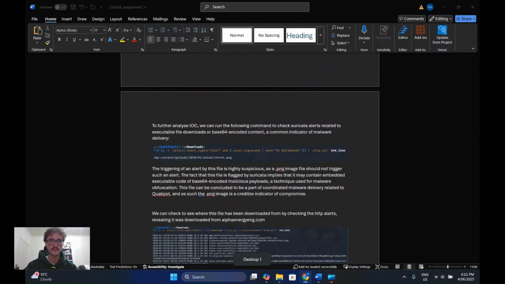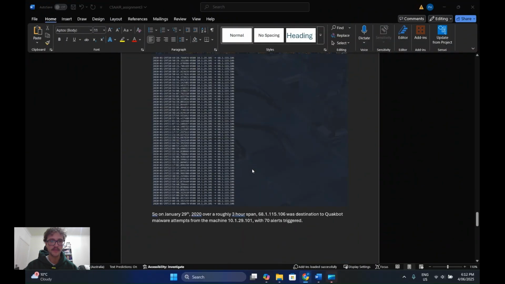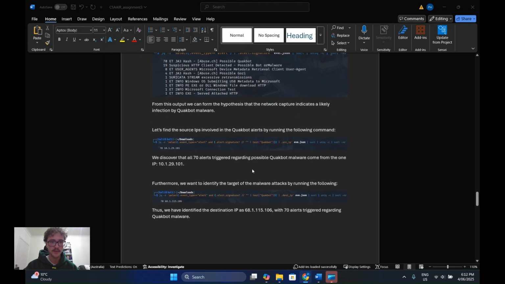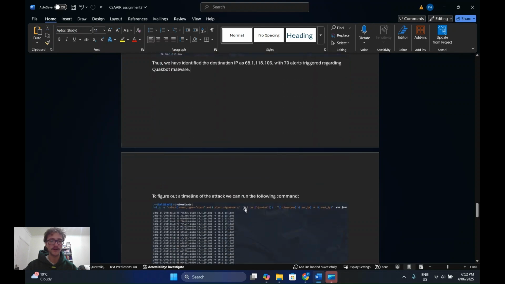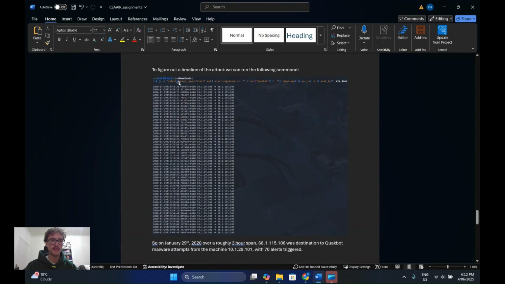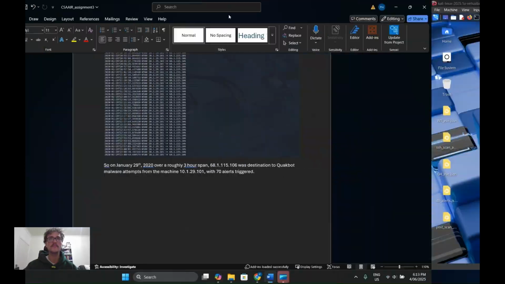So we're going to want to look at the source and destination IPs in relation to the alerts. And we can see that the alerts are triggered from the source IP 10.1.29.101 to the destination IP 68.1.115.106 with 70 alerts triggered regarding Quackbot malware. To look at a timeline of the attack, we can run this command here, and we can see that over the 3-hour span, the 70 alerts are triggered from the source to the destination IP.